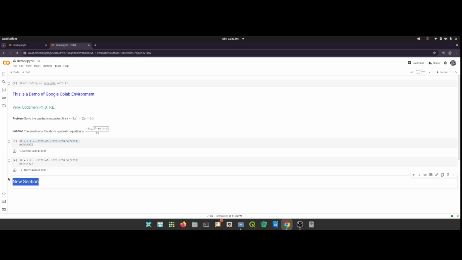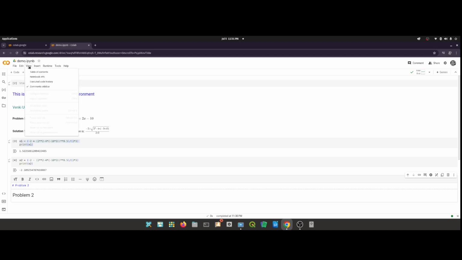And now I can add section headers as well. So instead of new section, I can say problem 2, something to that effect. Okay. So you can see that the menus are fairly intuitive. In the file, you can open a notebook, you can rename the notebook, you can save a copy in the file, so on and so forth.